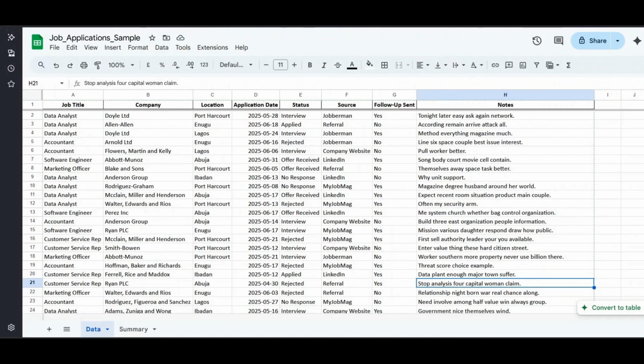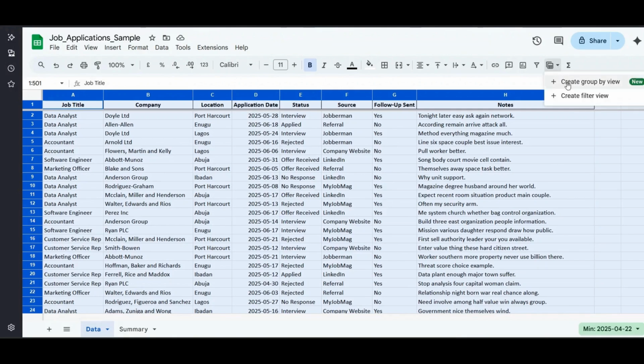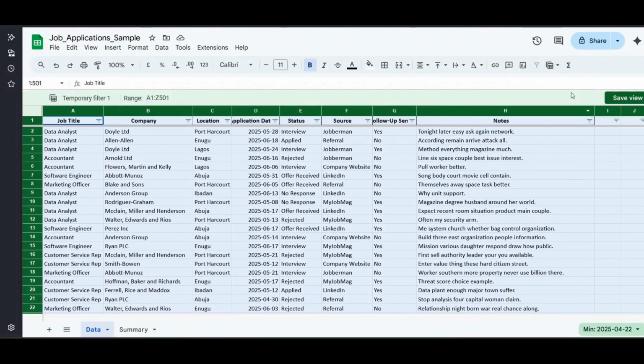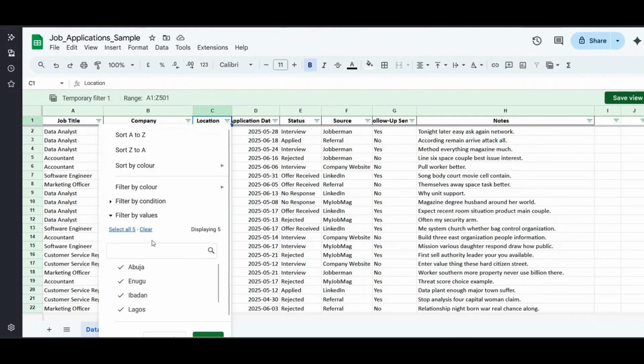So if you want to apply a filter view that only affects you alone, the first thing you do is highlight the whole data. When you do that, you come down here. This is a funnel, and if you look at this, it is telling you filter view. Click on it and say create filter view. Once you click on it, you see it's telling you save view, and here it's showing you temporary filter. So for any filter that you do here, it only works for you. It doesn't affect any other person.